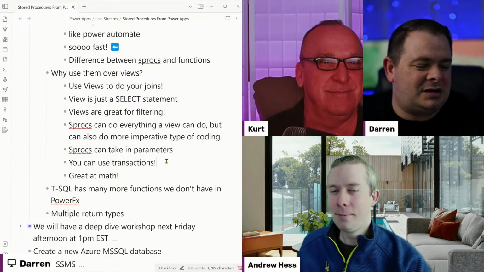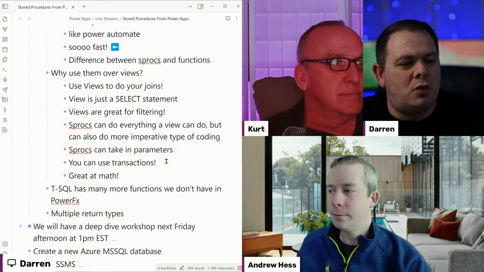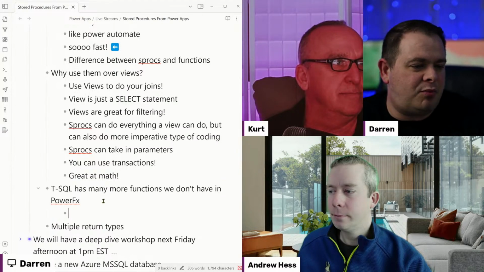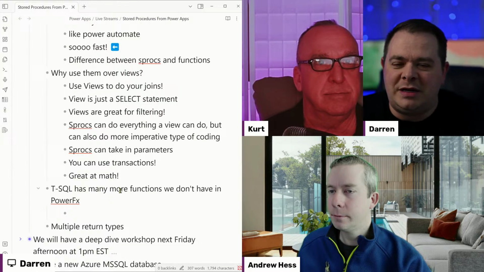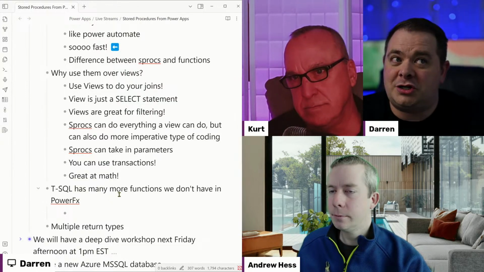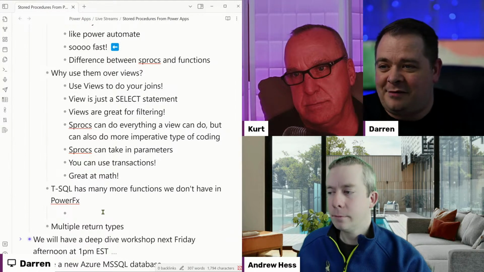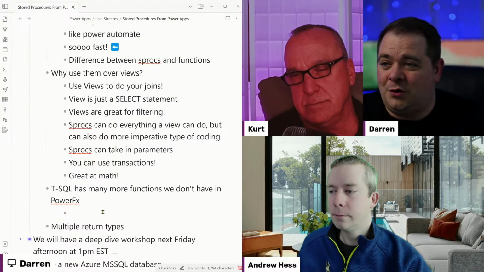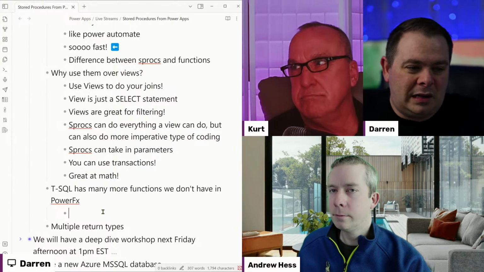You can use transactions. And I'm going to put this as a sub point here. Think about creating a stored procedure for the sole reason of using a function in T-SQL that you don't have in Power Apps. It doesn't always have to read or write to a database there in SQL Server.